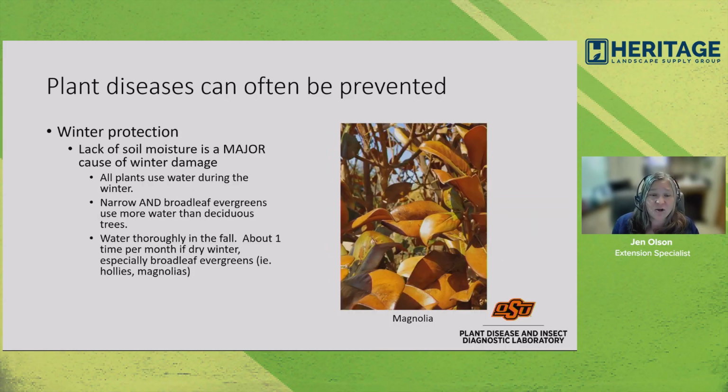Here in Oklahoma, we have southern magnolias, and a lot of times we get this winter browning that occurs. It tends to be caused by a combination of poor watering in the fall as those plants prepare for dormancy, and not watering them at all during the winter. They are a broadleaf evergreen, losing lots of water through wind desiccation through those leaves. So here, if we have a dry winter, I suggest people water those broadleaf evergreens about once a month. It's a great way to prevent a problem.